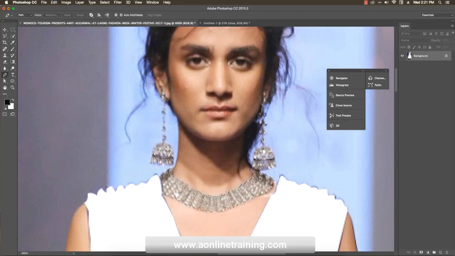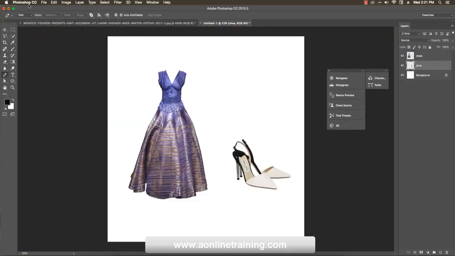After finishing that curve, just right click and make the selection. Then I copy and paste it into a different layer, and press Control, Shift and Alt to scale proportionally, and I position that jewelry.